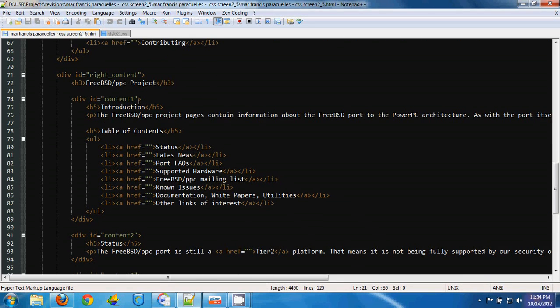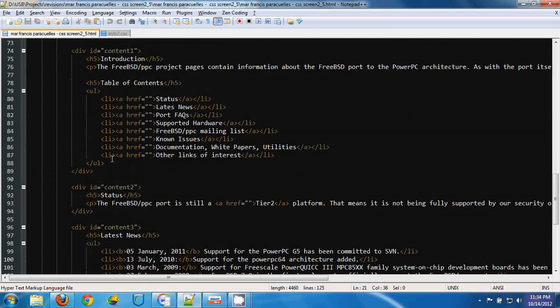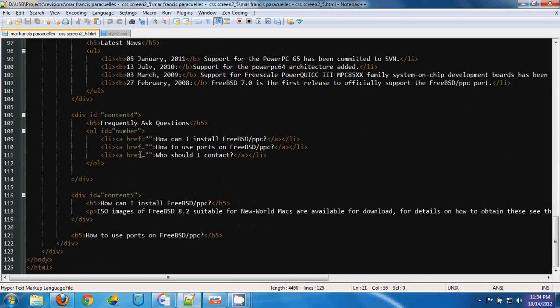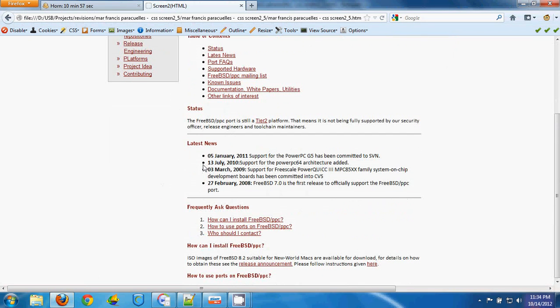Then put the division content 1 with the unordered list and series of links. Then content 2, content 3, content 4, and content 5. Also I put some paragraph here, and an ordered list and unordered list. Here is the unordered list and here's the ordered list.